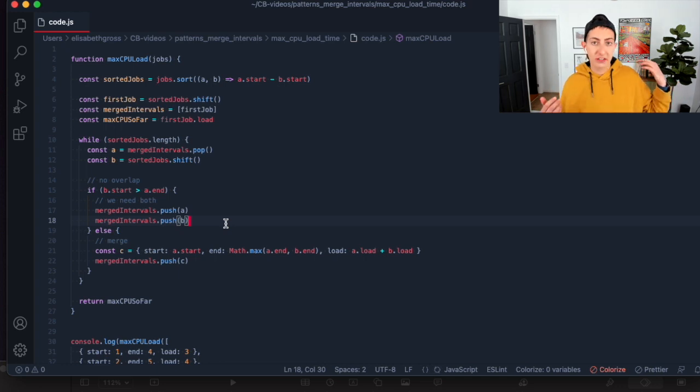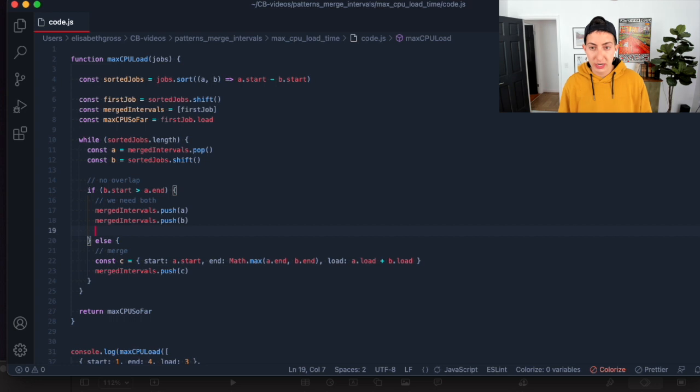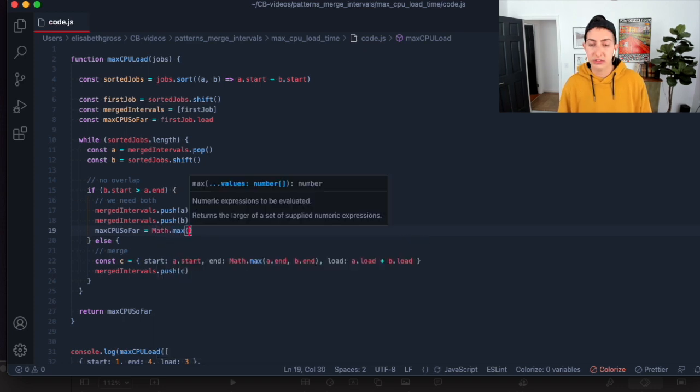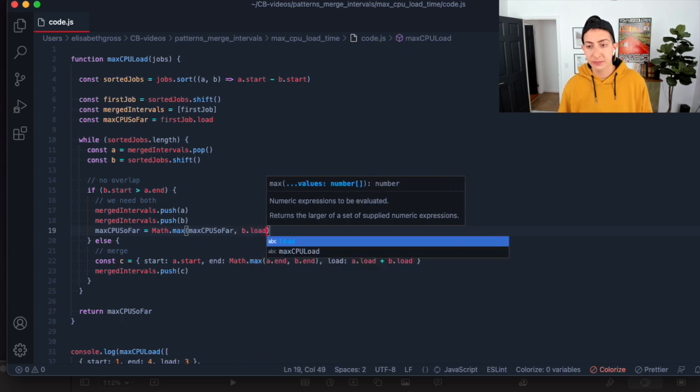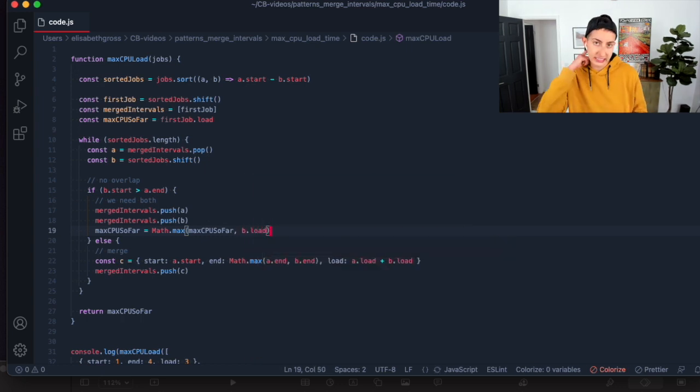It might be from some other interval, we don't know. So here, all we have to do is calculate this max CPU so far and say that that's now going to be equal to the maximum between the max CPU so far and B.load, because B.load is the one we haven't seen yet. A.load in this case we've already seen, either because it was a B at some point, or it was somehow taken into consideration, or it's the initialized one. So here's where we take that into account and compare it with our next interval.